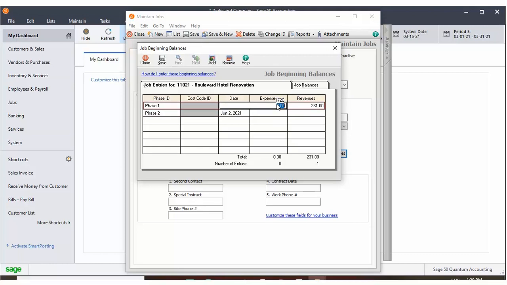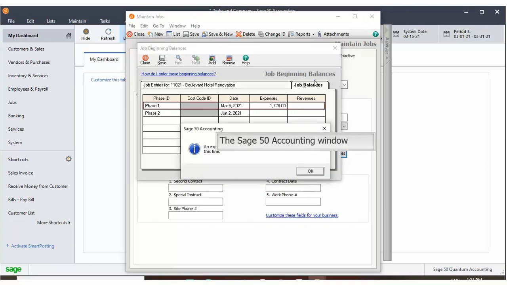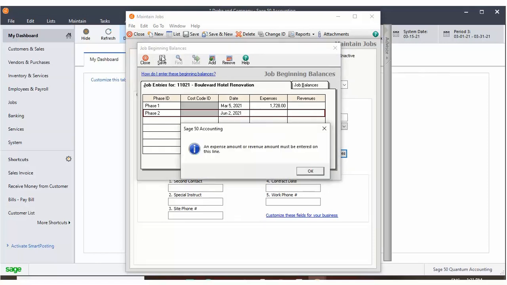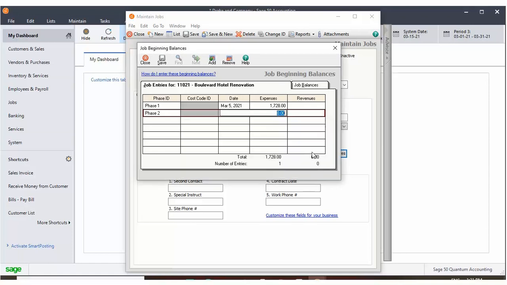Enter the date for the job beginning balance amount into the Date field. Enter an amount for expenses or an amount for revenues under either the Expenses or Revenues field. To save the information when you are finished entering your beginning balances, click the Save button.